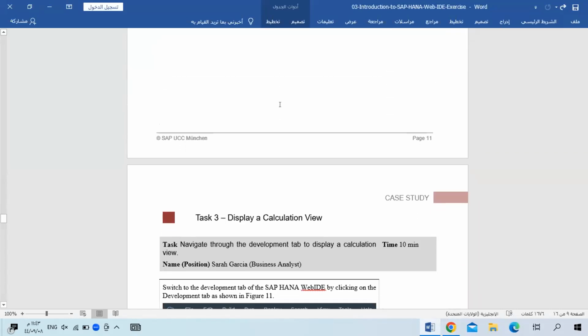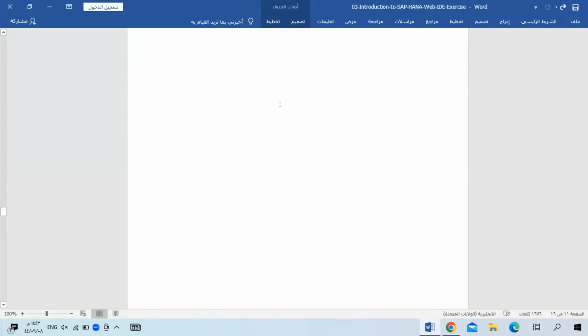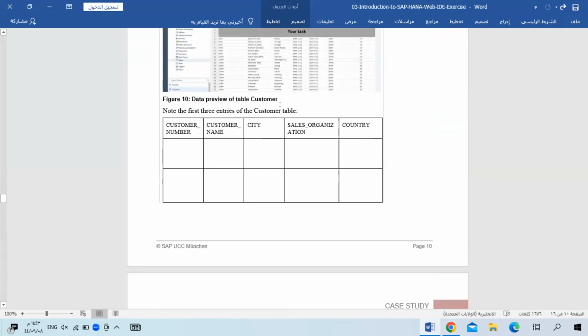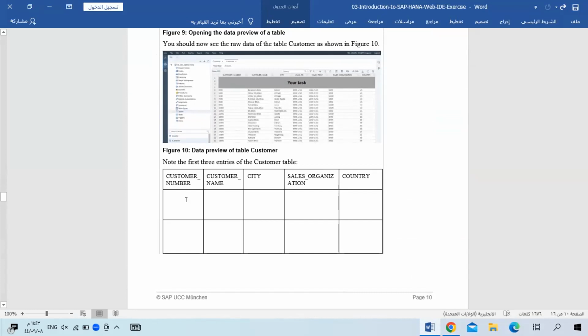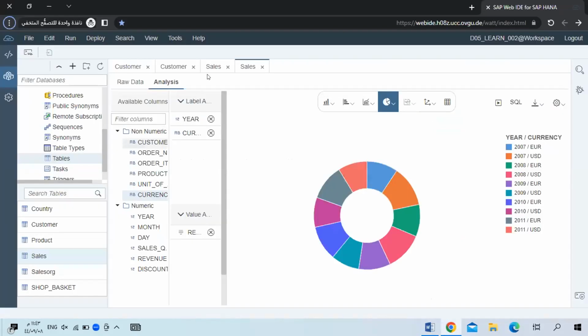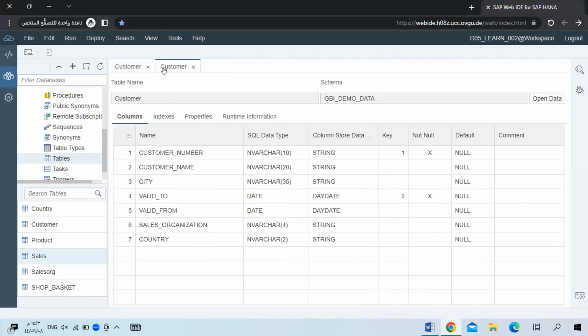Okay. What were the first three? Go up. Yeah. Here, the first three records that you have in the customer. Can you go back to the customer so we can see what the first three records are? Customers is there. This one.